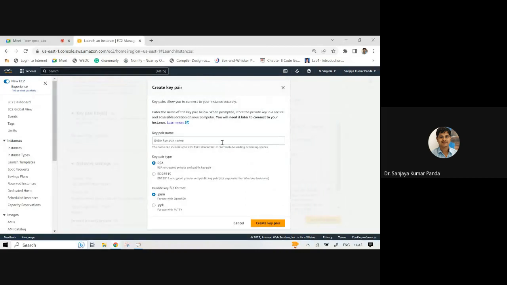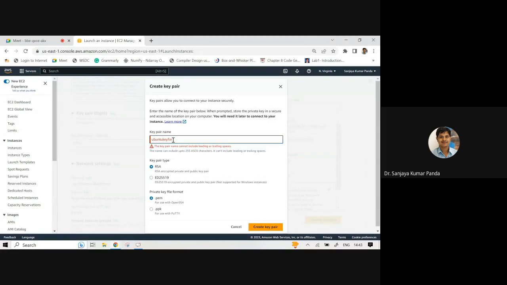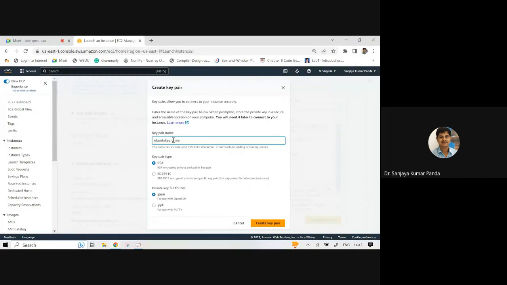Create new key pair. It is asking you to write the key pair name. You can write any name. I am writing Ubuntu key for me. The name can include up to 255 ASCII characters. You can give any name, right? It cannot include leading or trailing spaces. So I am creating a key pair name called Ubuntu key for me.